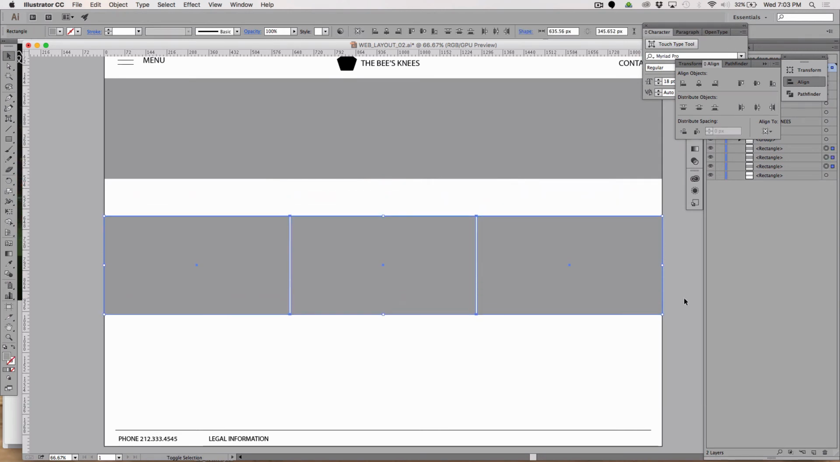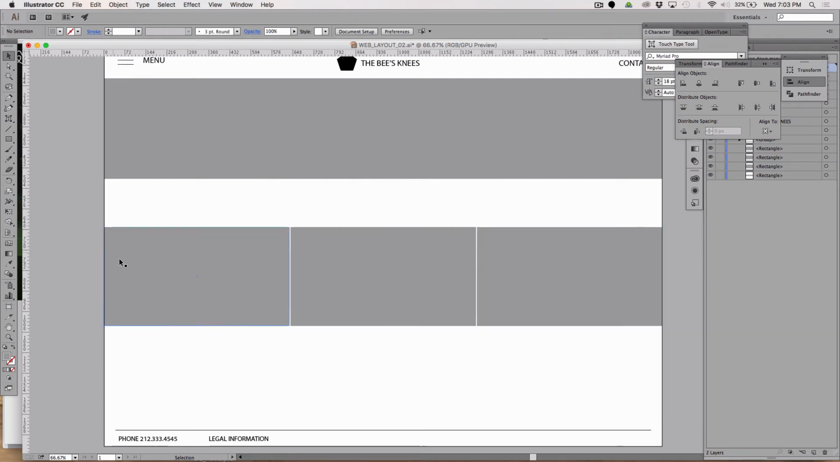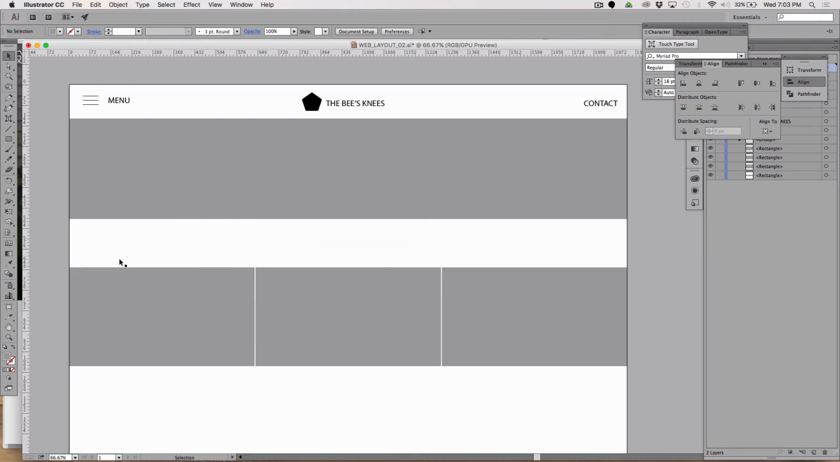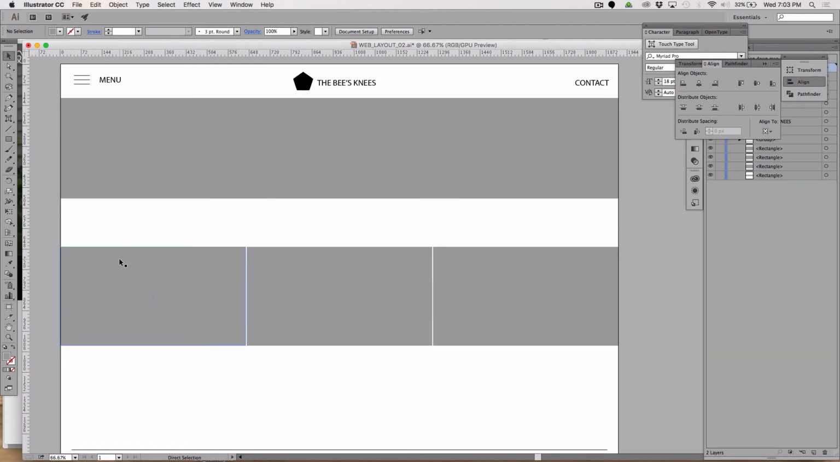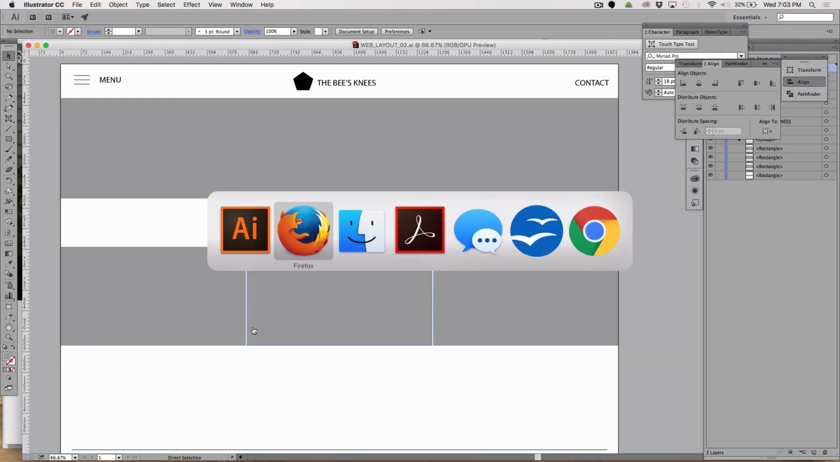All right, the next thing I'm going to do here is move some of this content down a little bit and do some quick photo compositing. So I'm going to save this and go over to Photoshop.